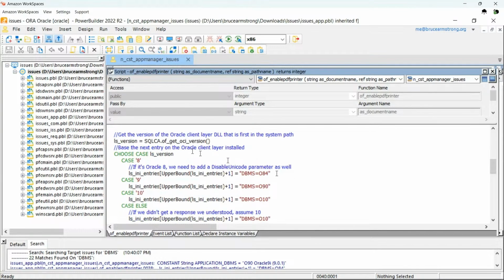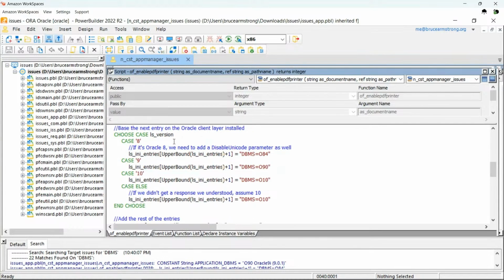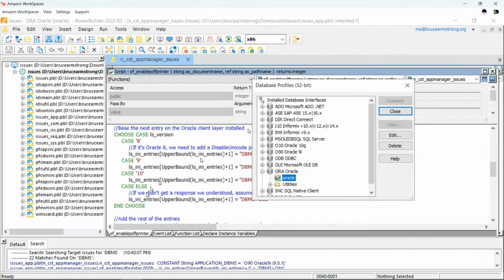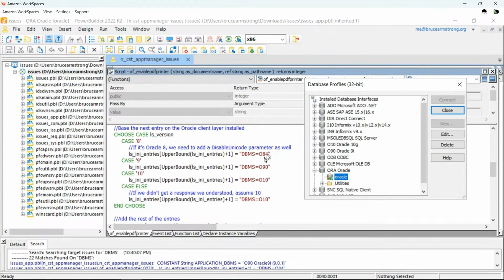So what I have is a function that uses the version info Windows API calls to see what the version number is of the OCI library that's being used. And as you may know, if you go look at the database drivers, there isn't an 084 anymore. 084 is gone. There is an 090 and an 010, but that's for Oracle 9 and Oracle 10. That's history. That's long history. The current driver that we should be using is ORA. That's the up-to-date current driver.